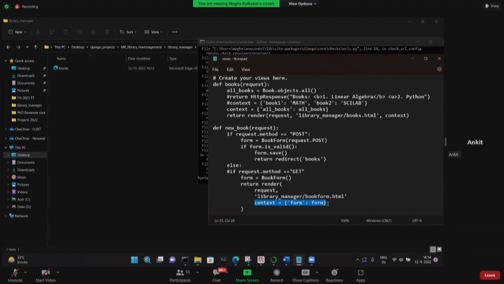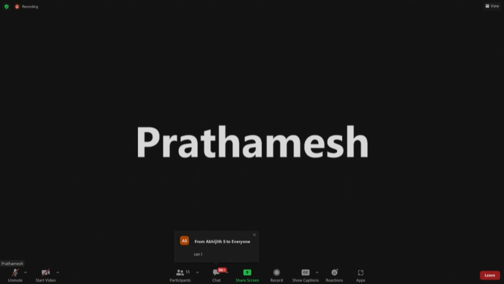On text. Yeah, you are missing a comma here. So we are sending them multiple parameters. So request comma bookform.html quotation end comma context equal to something comma. You need to have comma. Last comma not required, I guess.